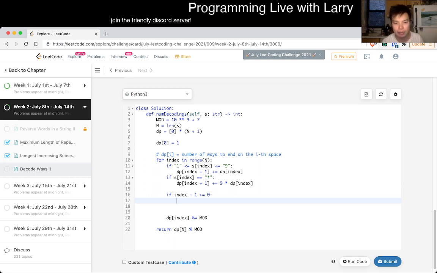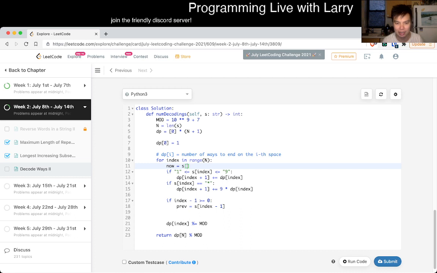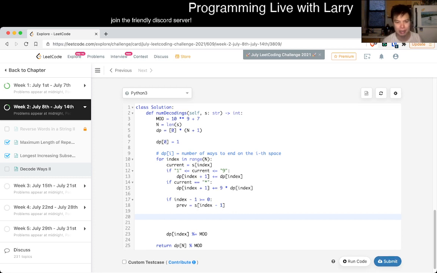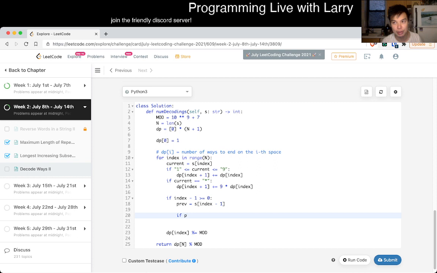Okay, so now, let's just say previous is equal to s of index minus 1. And now is equal to s of index, or current maybe, so that we just keep things a little bit straightforward. And stuff like that is just kind of for me as an alias, so that I don't mix up things. But yeah, so what are the possibilities, right? Well, you just enumerate them. If previous is equal to 0, then nothing happens.